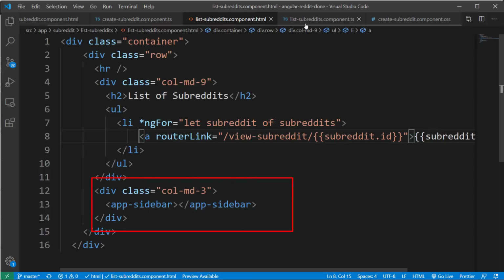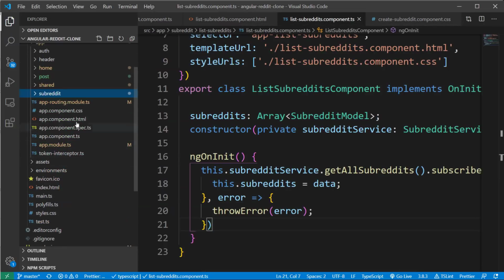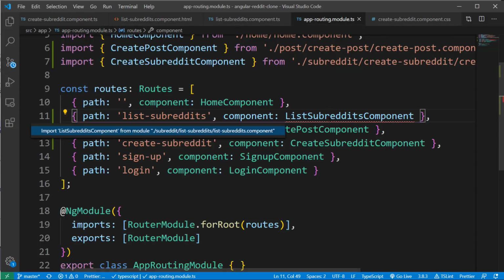Now if I go to the list subreddits component, we are calling the getAllSubreddits method of the subreddit service inside the ngOnInit of the component. We are subscribing to the response and assigning the response to the subreddits object, which is of type array of subreddit model. If we receive an error response back from the getAllSubreddits call, we throw an error using the throwError method of RxJS. Alright, now let's register the route for /list-subreddits to the list subreddits component inside the app-routing.module.ts.